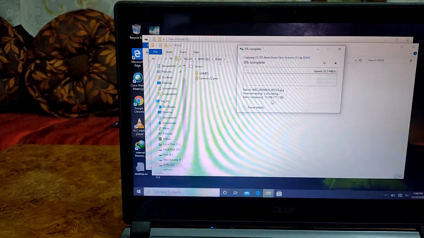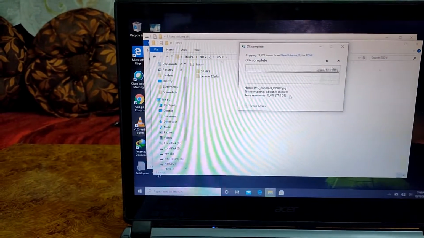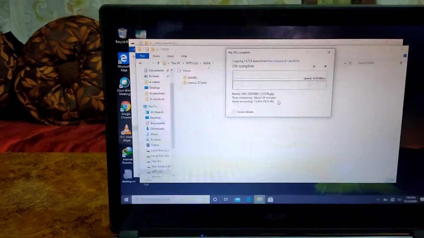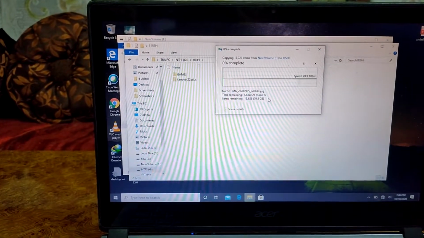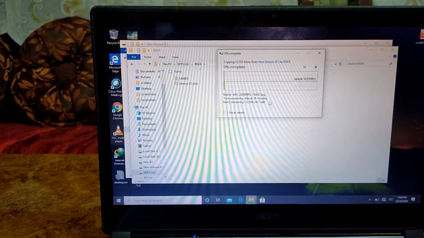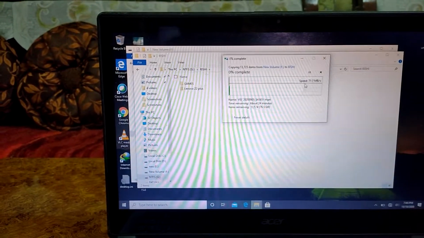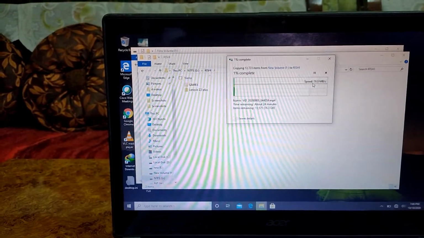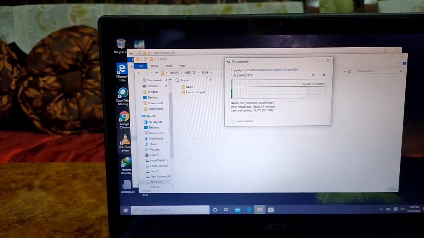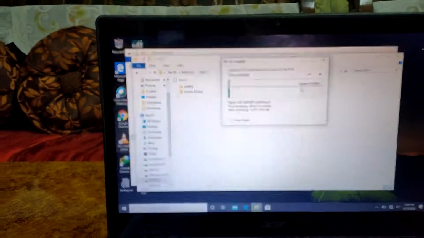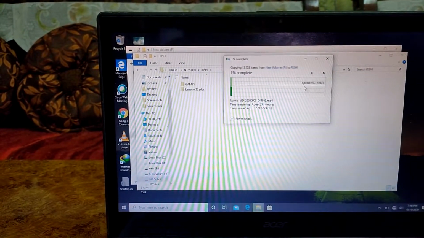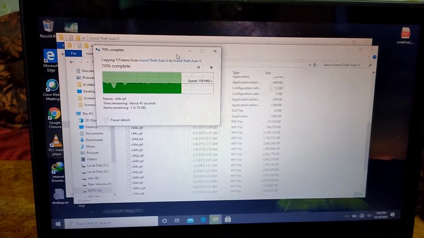and let's paste it here. You can see it is calculating first, and now it is transferring. Actually the speed keeps on varying. It is 70, 74. I have even checked it prior. The games folder was around 110. So it depends on the size of the file.